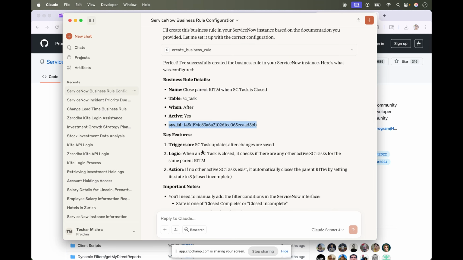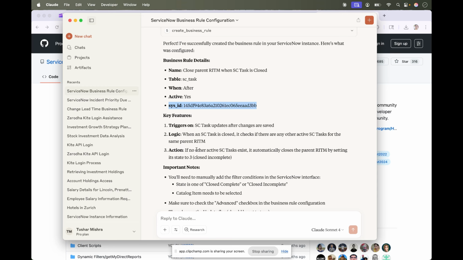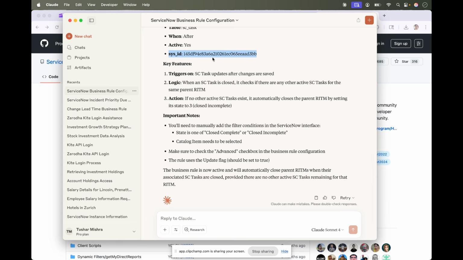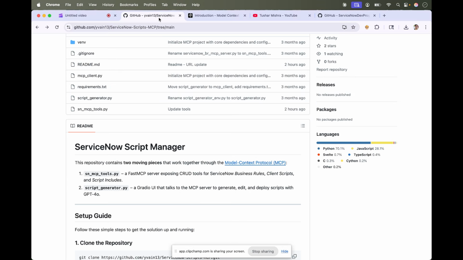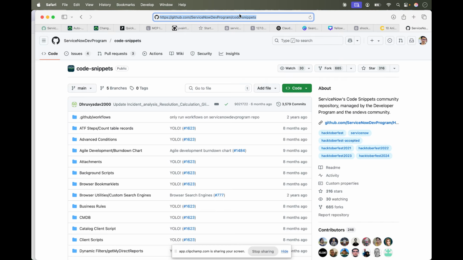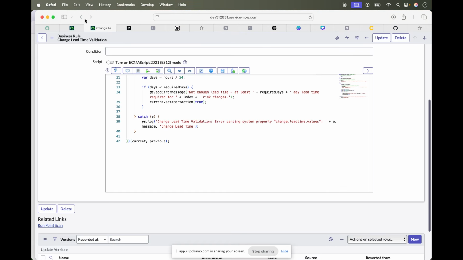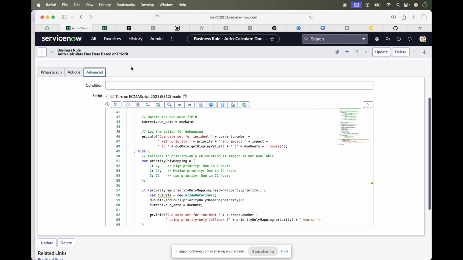And what it does, it triggers on SC task updates after the changes are saved. When the SC task is closed, it checks if there are any other SC tasks for the same RITM. If no active SC tasks exist, it automatically closes the parent RITM, which is amazing. Let's just see if it is already there or if it's just hallucinated. Okay, let's go to the incident. I think this is here. So let's just open business rule.